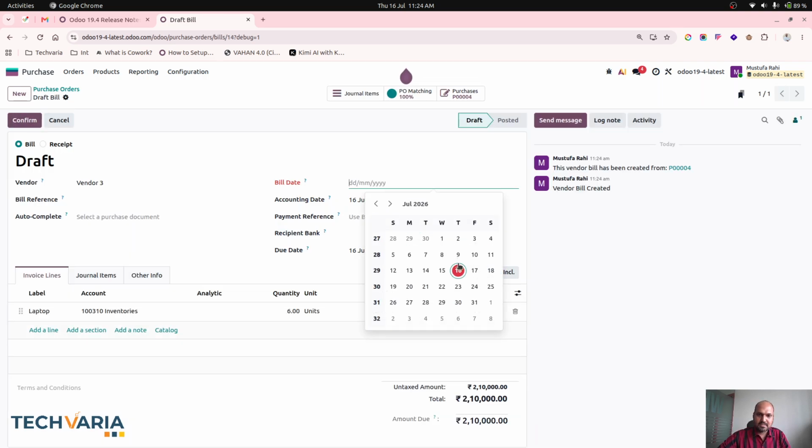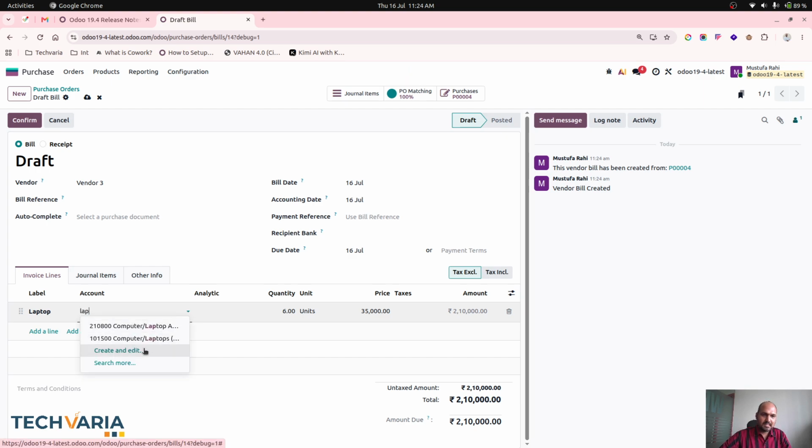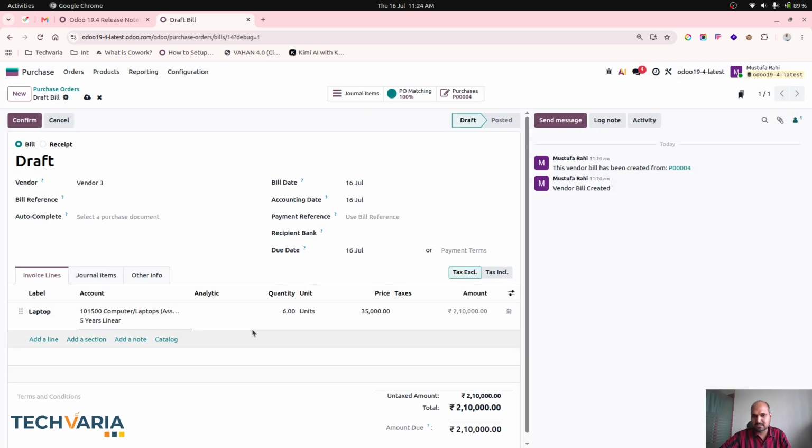Now I am booking this bill, and this account will be changed to computers and laptops. This is the fixed asset account which we will choose. But if I confirm this bill, it will create one single entry worth 2,10,000 for all 6 assets, and I want to divide those into individual entries. So Odoo has introduced this feature.